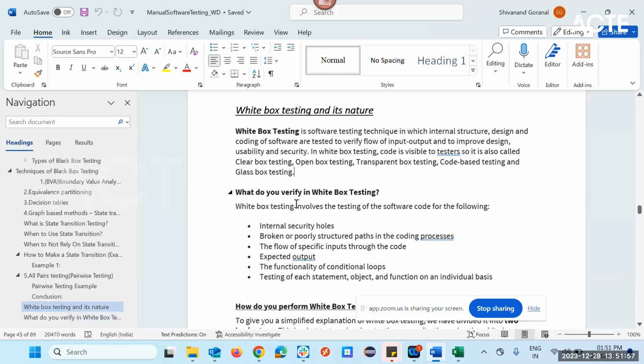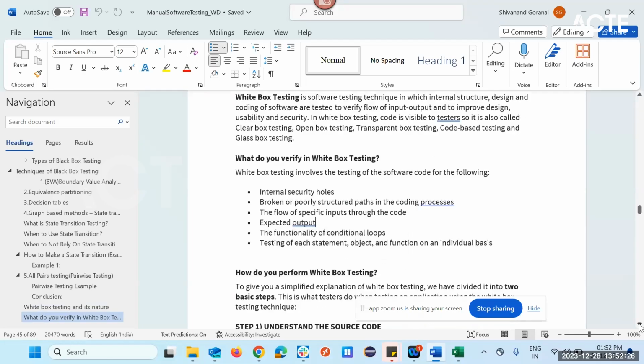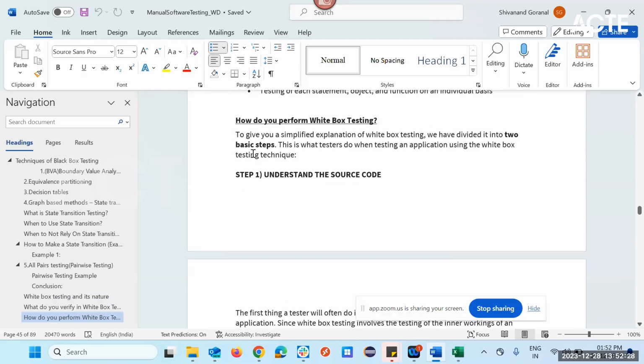So how will they verify white box testing? They will consider internal security holes, if any loopholes are there, right? If some error is there, or if it is poorly coded. They check the specific flow of input through code, the expected output, and the functionality of the conditional loops, right? Testing each statement, object, and function, all these combinations they will consider.